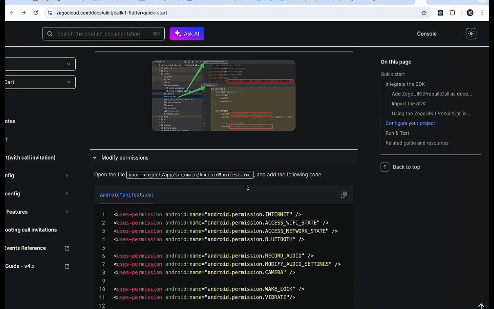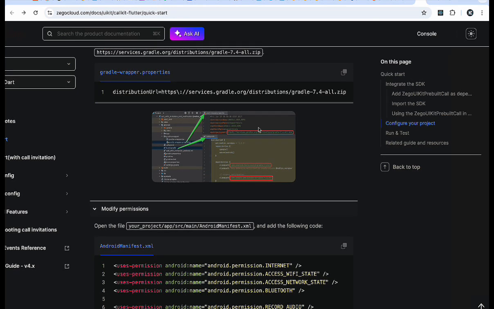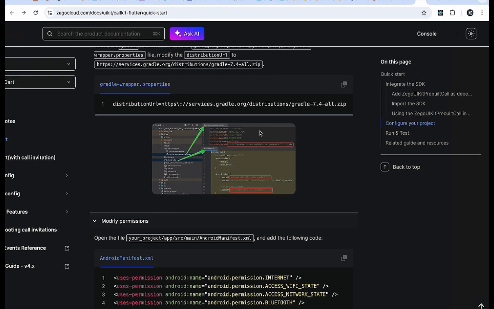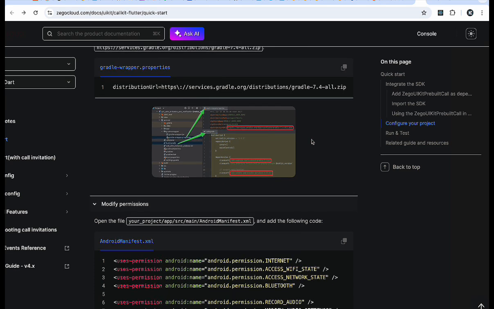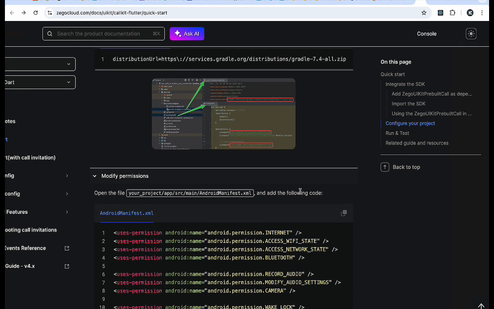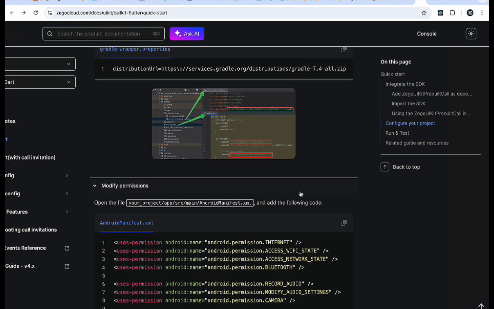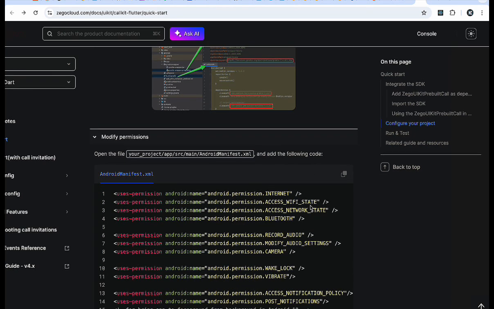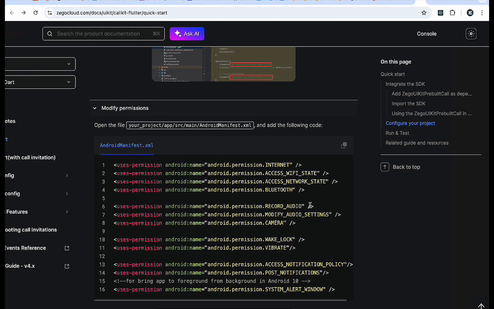Next, if you notice that you are having Gradle issues, I'm also going to drop the link to my project below, and you can look at my configuration and try to use mine, because I'm using the latest version, so you might run into issues like that.